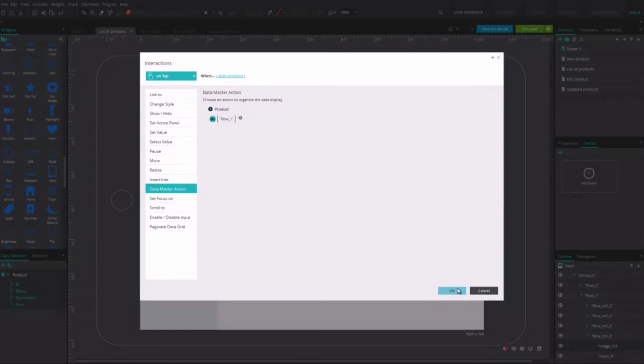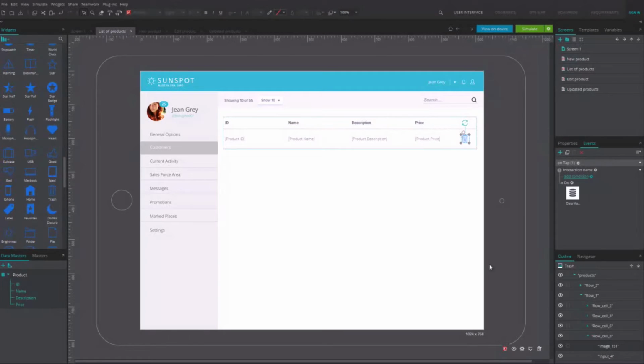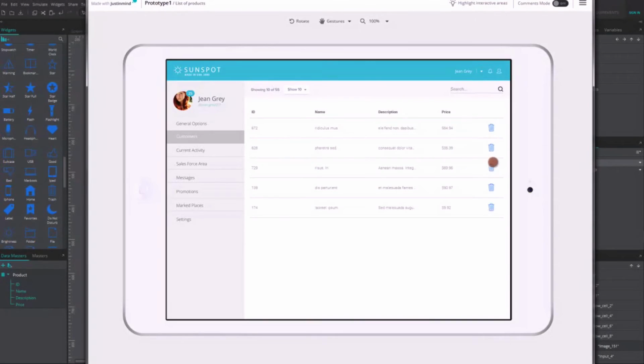Now, JustInMind Prototyper understands that when the user clicks on a button in a row, it will delete this row, but not the rest. Now, when simulating, you will see that clicking on the button instantly deletes the row.